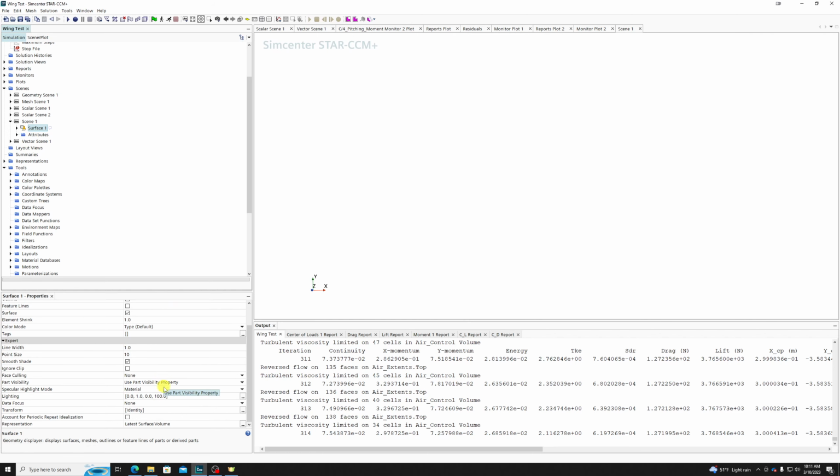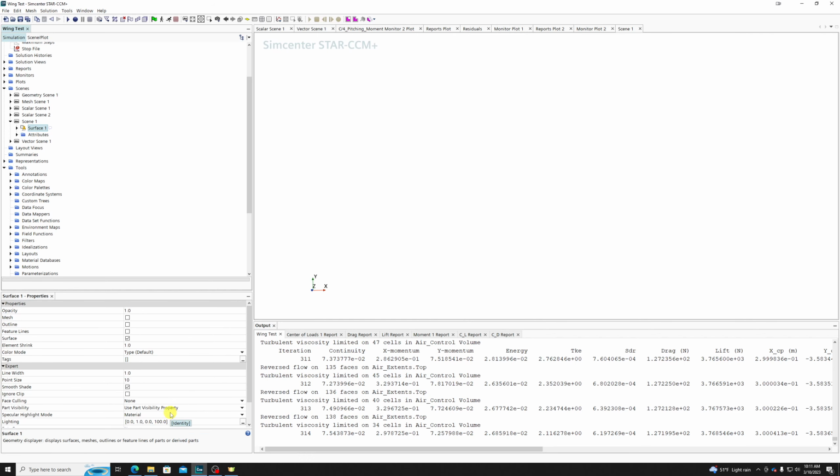A whole bunch of properties. The big one that we're going to care about is perhaps the opacity. You can make it partially transparent if you wanted to. We can't see anything yet, so that doesn't really do anything. But you can change its opacity.